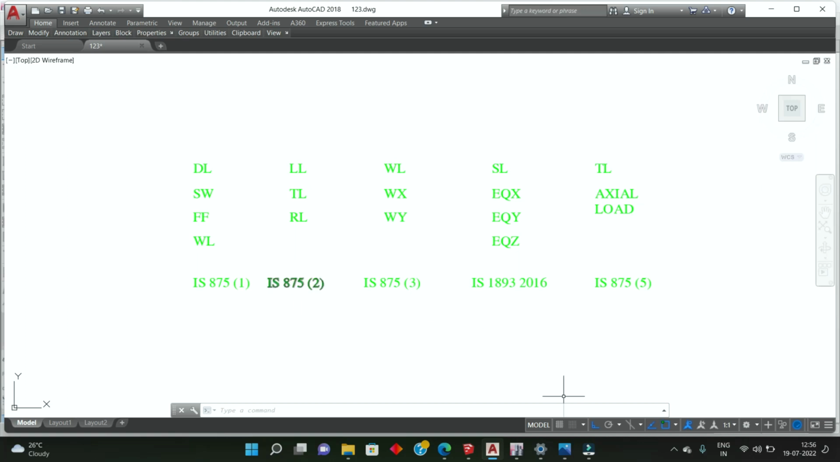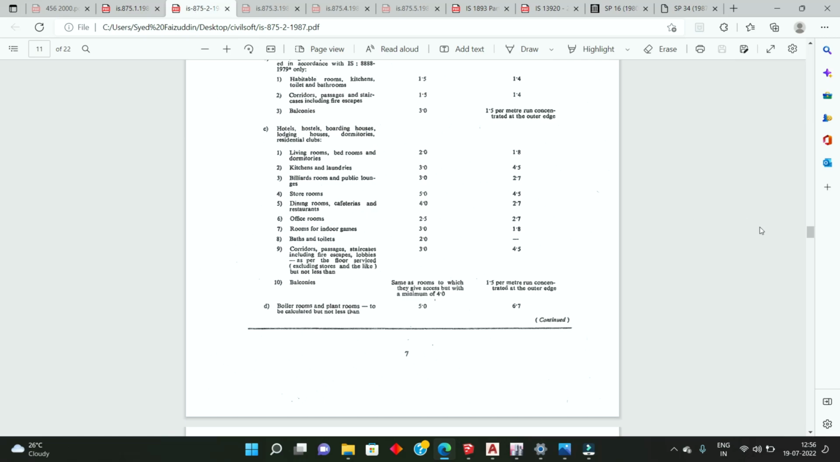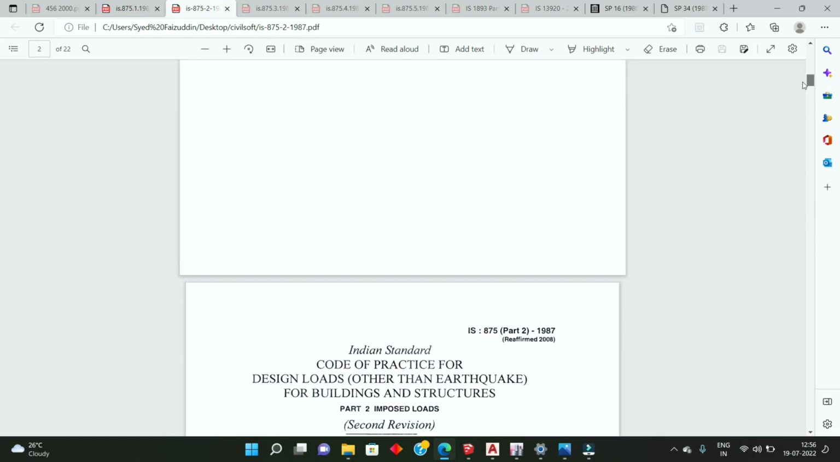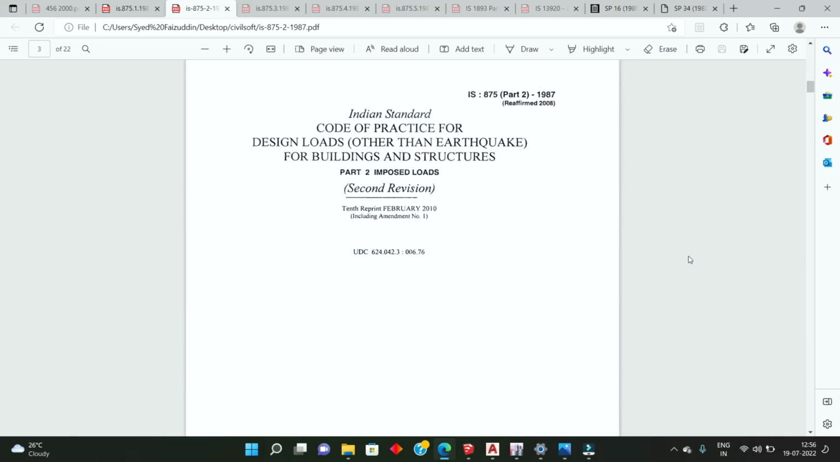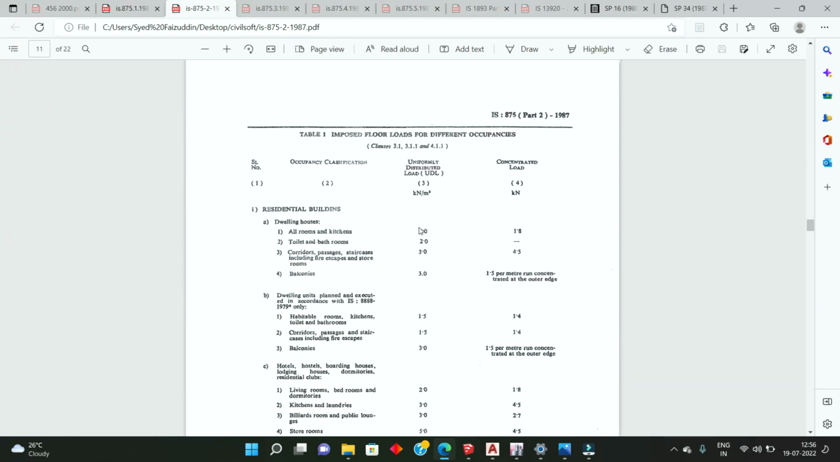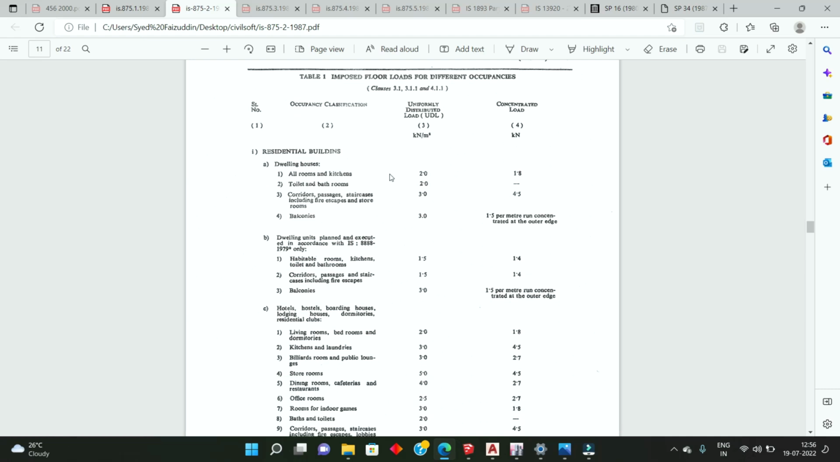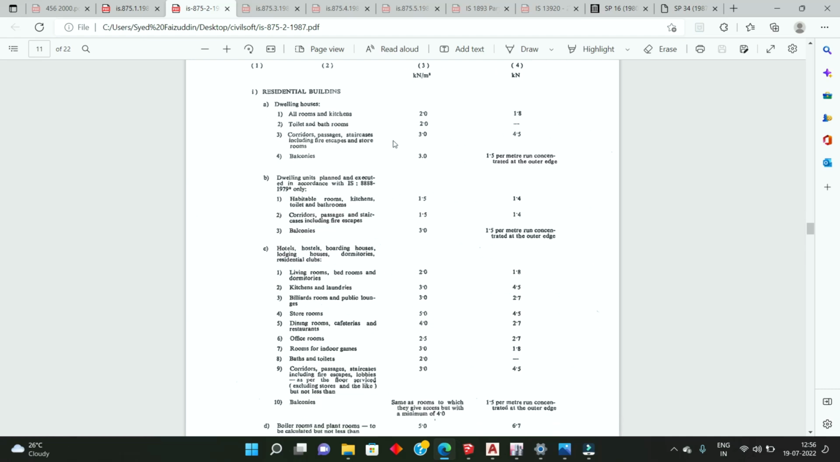So that values, let's see. Let's go to our code and search for them. I'm opening IS 875 part 2 now. Imposed loads, part 2. That is nothing but live loads. Now if you scroll down, you will get a table here. Here, imposed loads for different occupancy, that is different types of buildings. If it's a residential building, it is around 2 kilonewton.